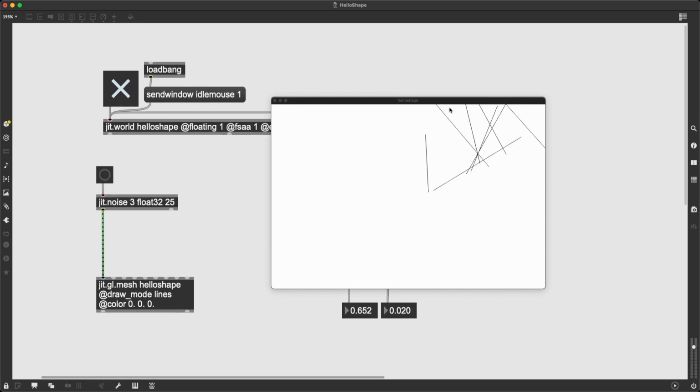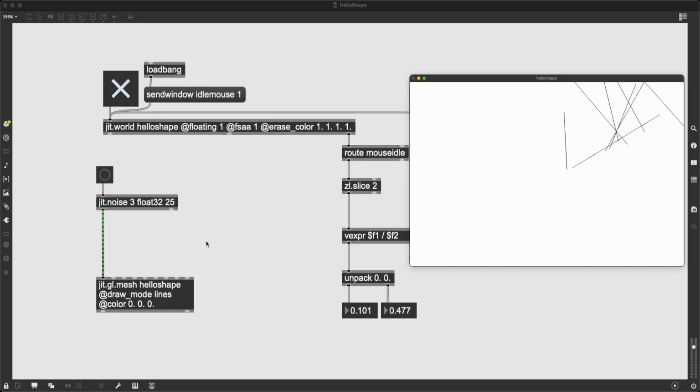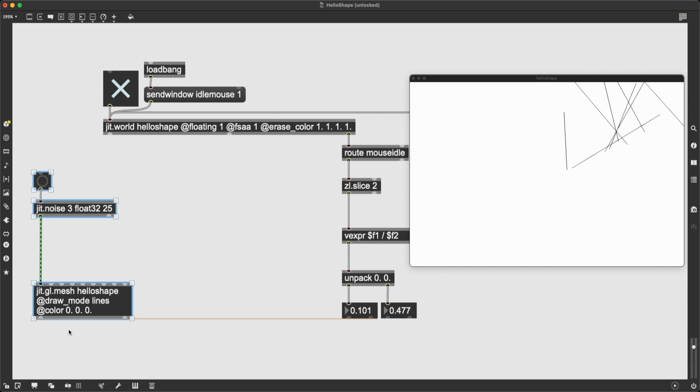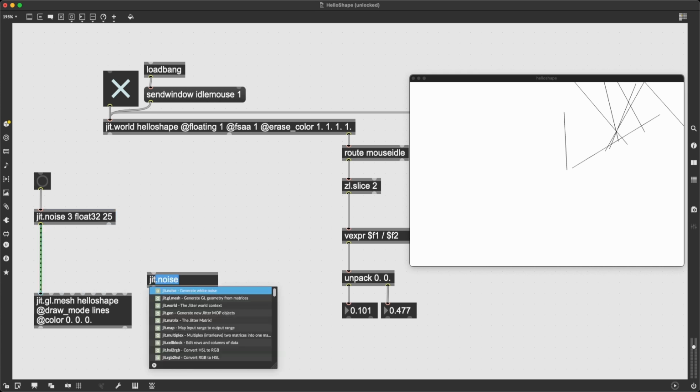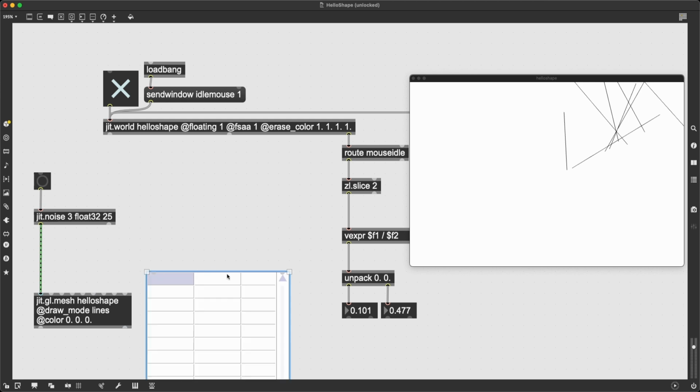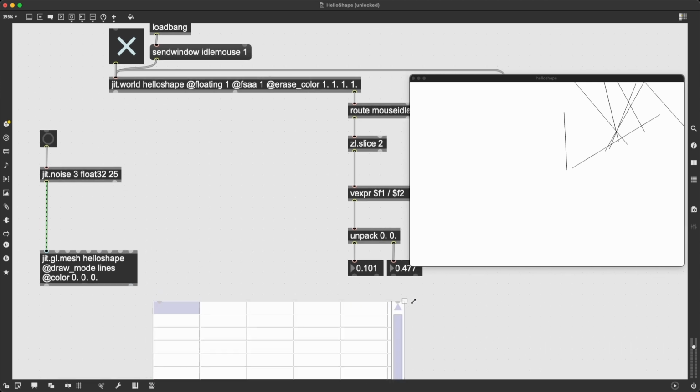And why is it on the top right of the screen? Well, let's look at what exactly is coming out of jit.noise. We can visualize this information, but in this case, the information coming out of jit.noise is being interpreted as coordinates, not as pixel values. So I can use jit.cellblock to visualize this information as numbers.